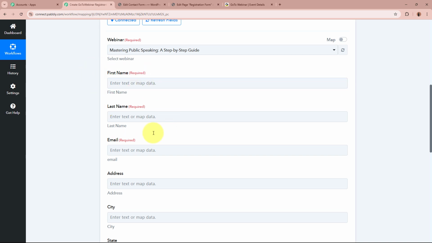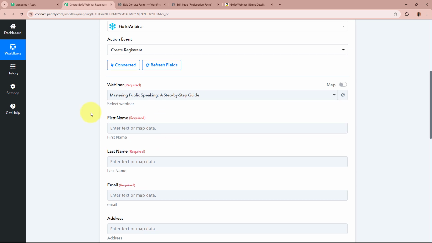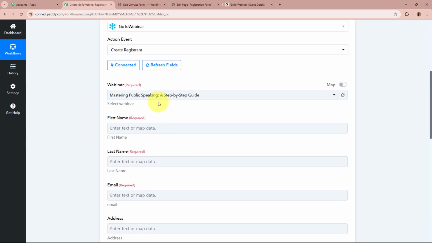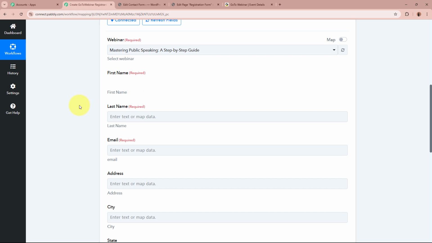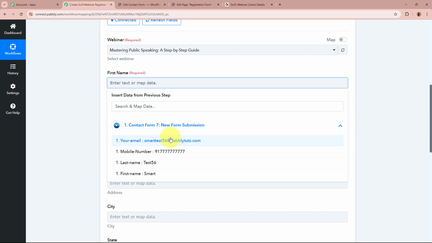After that, it's asking for the first name, last name, and all the details of the registrant that you want to create. So for the data of these fields, we are going to map the data. What is mapping? Mapping means inserting data from the previous step. So we're going to insert the data from the previous step of this workflow. How it works is that as soon as I click on this field, over here you can see this was the previous step of this workflow. And as I click on it, this was the same response that was captured in our previous step.